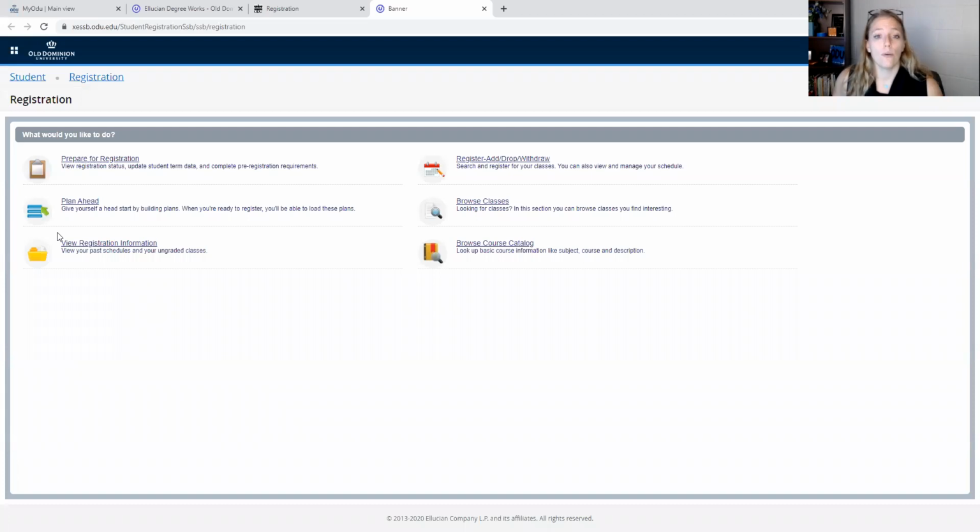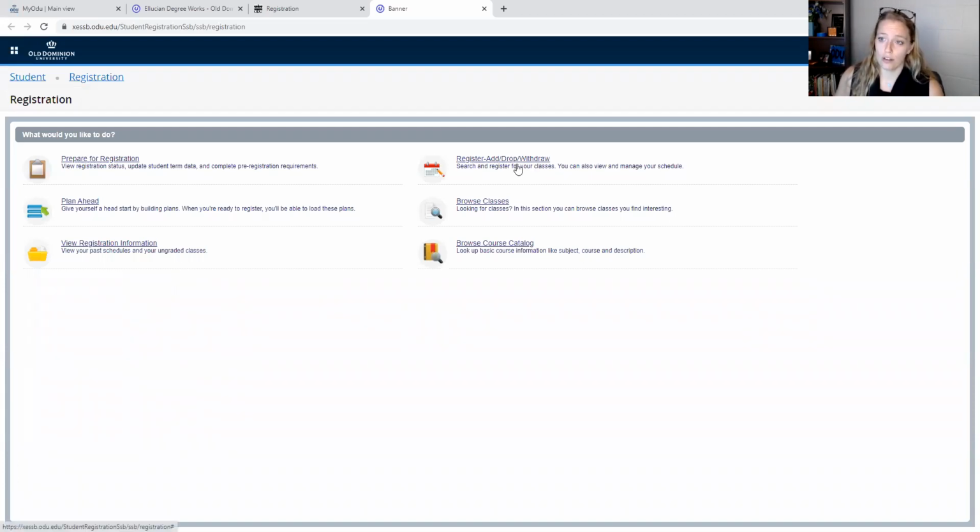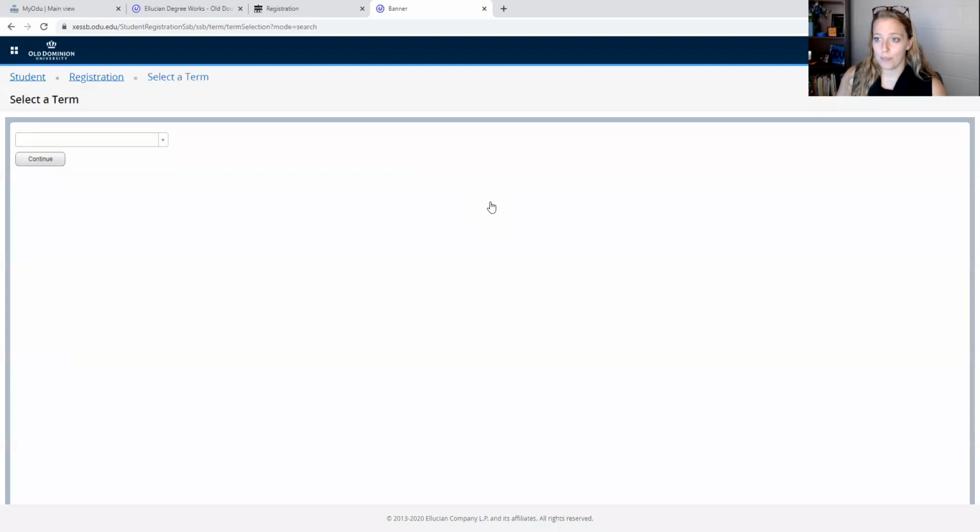Okay. Now, you as a student are going to click register, add, drop, withdraw. This is how you're going to add classes. This is how you would drop classes, etc. This is where you are going to go. I am not a student, so it will not let me into register, add, drop, withdraw. So I'm going to go through browse classes, but you need to be in register, add, drop, withdraw. The only difference here is that I won't have an add button and I will walk you through that process.